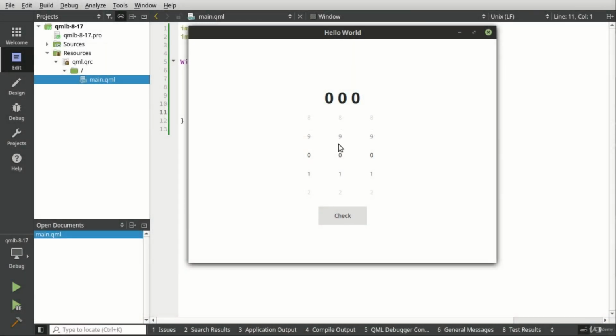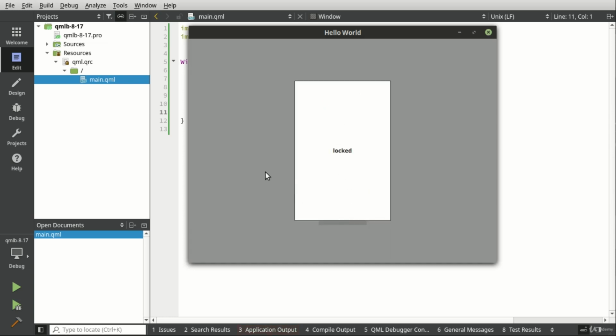Okay, this video we're going to look at the tumbler. It's this guy right here, and you've probably seen these on like iPhones. Basically, we're going to make a simple lock. So we've got a combination. We're going to check. Nope, it's still locked.